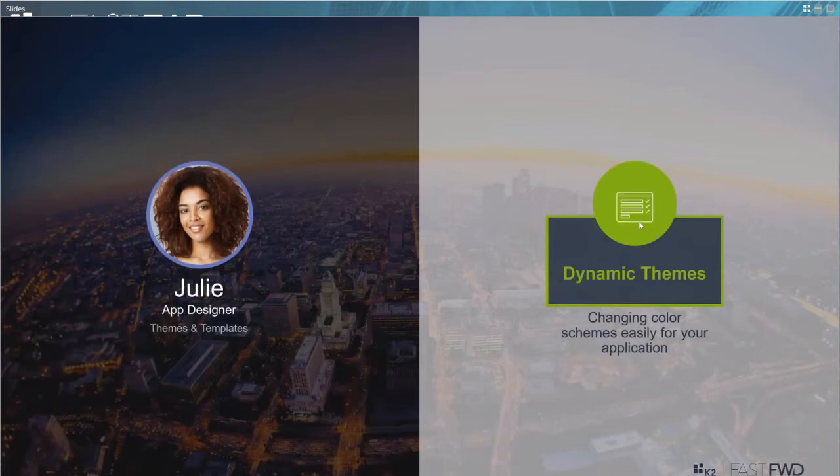So let's step into Julie's shoes. This is Julie. Think of her as you. She is you if you are someone who is a UX or UI designer or a front end developer and really wants end users to have a memorable experience. So, in order to help Julie make these beautiful user experiences, we're focusing on a set of features that build up dynamic themes, which allows you to easily change color schemes for your application.